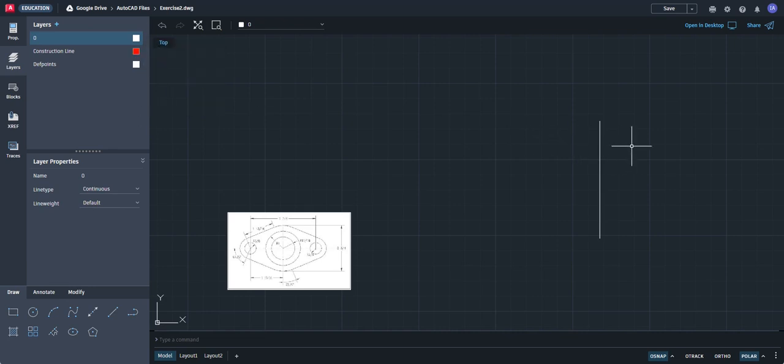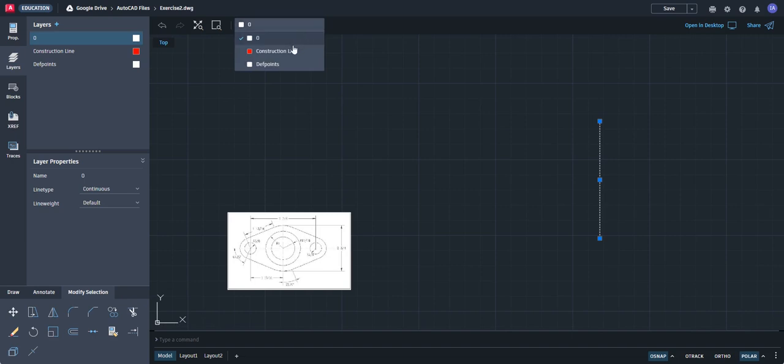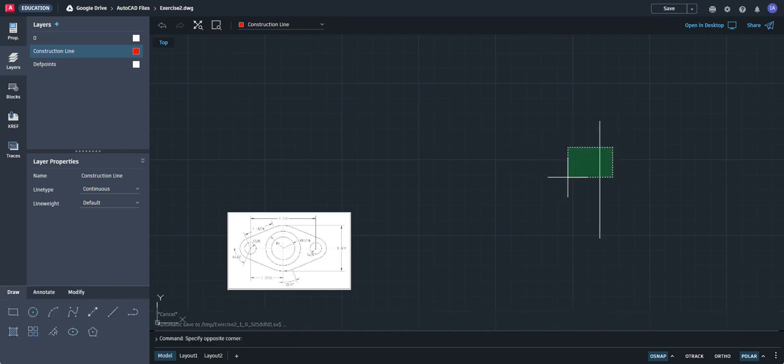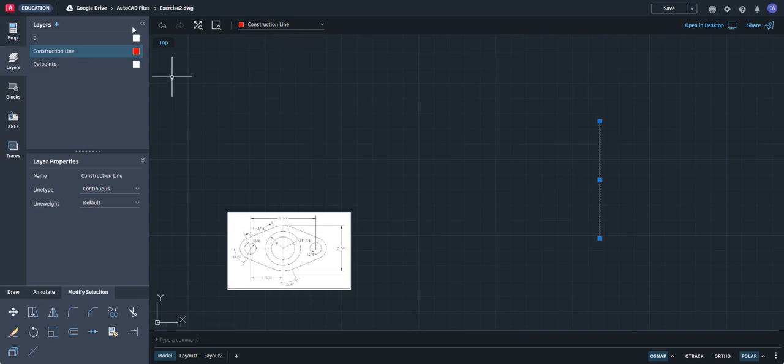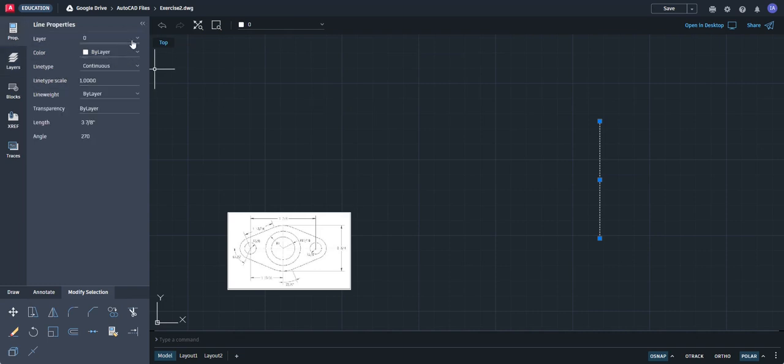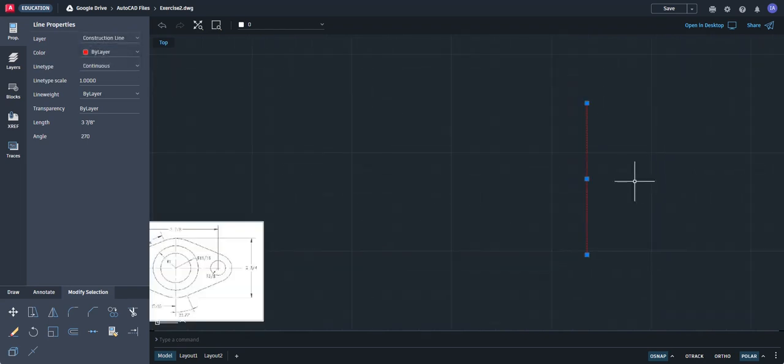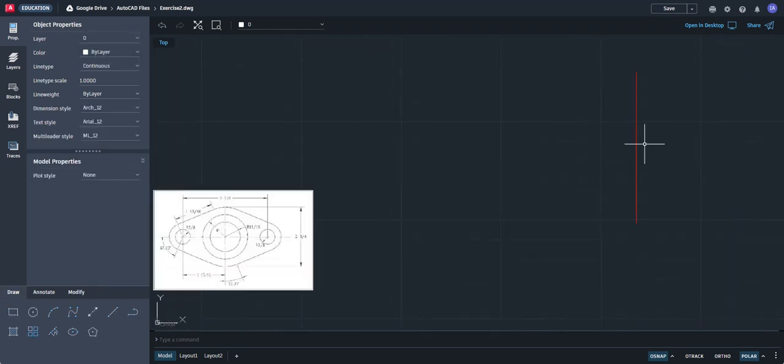Okay, so now we can select this construction line and then change it up here to construction line. Oh, I'm sorry, you have to change it here. This is your current layer, and it's going to be 0. You can change the construction line in properties and then change the layer of the line into construction line, and it should automatically turn red. Okay, so that's going to be where my circle will be.